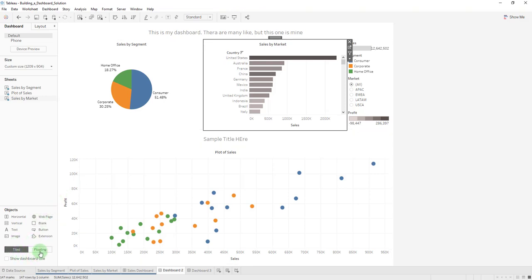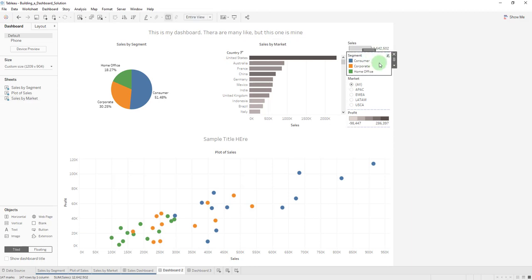You see we have a toggle for tiled or floating layout containers. I'm not a huge fan of the toggle, but that's only because I'm forgetful and I forget which side it's on. So I prefer the keyboard shortcut, which is just holding Shift. What we're gonna do here is take this color legend right here, and we just wanna float it over the chart that it pertains to over here on our pie chart.